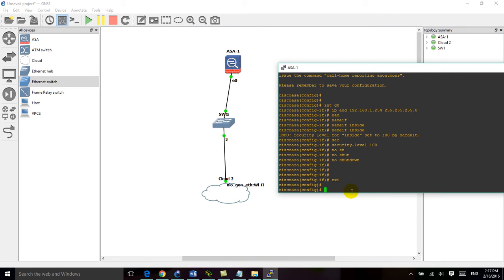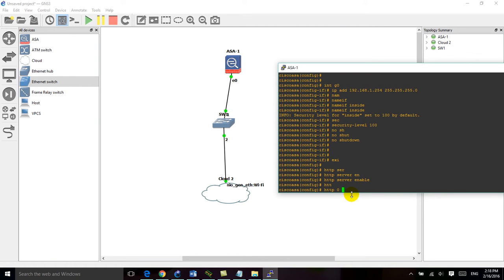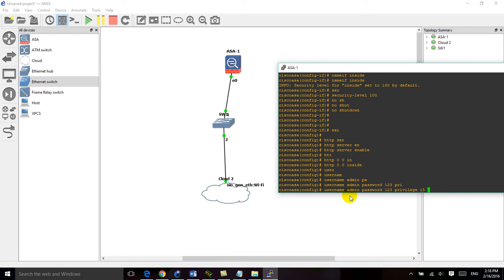Okay. Enable the HTTP server and allow HTTP from 0.0.0.0 on inside. This means that you can remote in using any IP in the LAN to the HTTP server. Username admin, password I want to say 123. Privilege mode like this means it's an admin. If you type 1 or 2 it is limited in command line and permissions. If you type it like this, it means full control, full admin, and they can do everything.